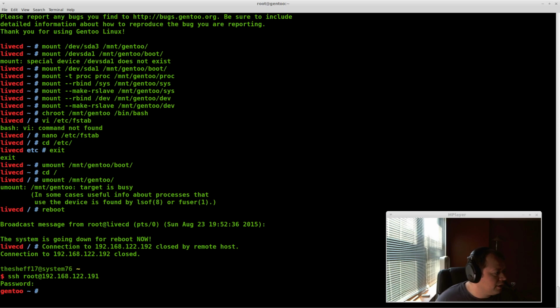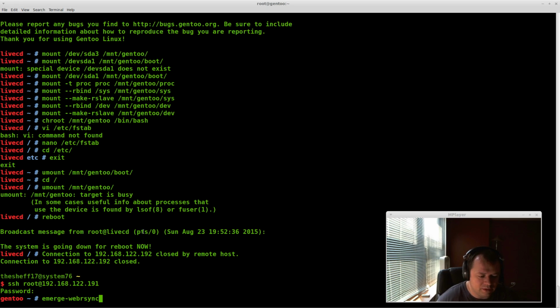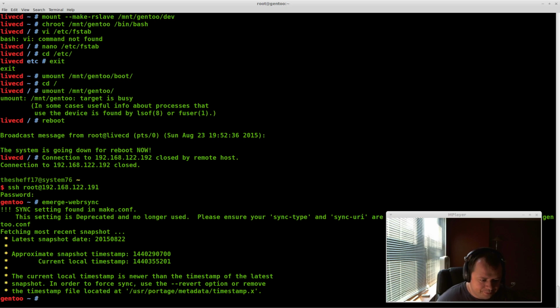Some last things you can do with Ubuntu is, let's run some updates. Let's see if there's any updates.